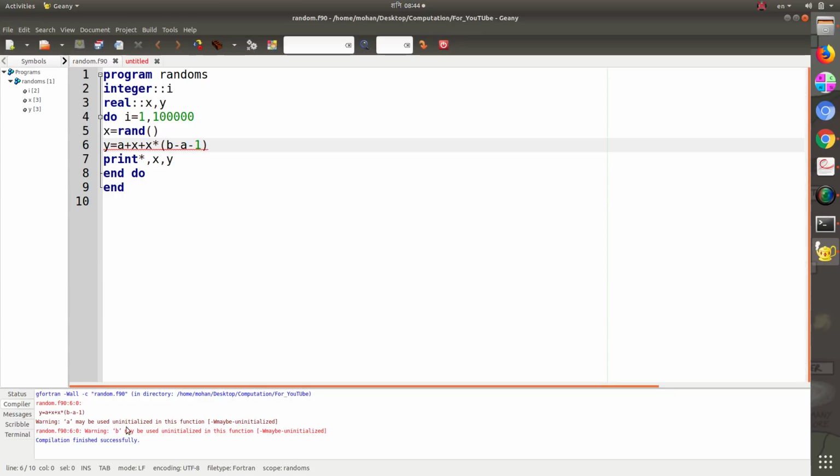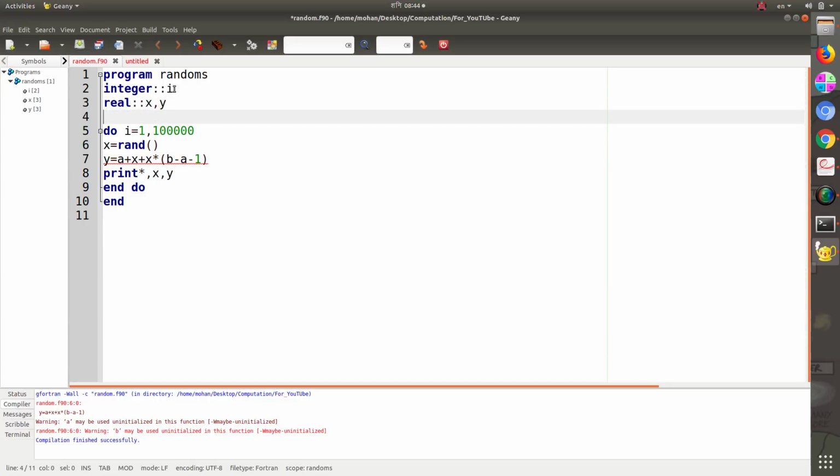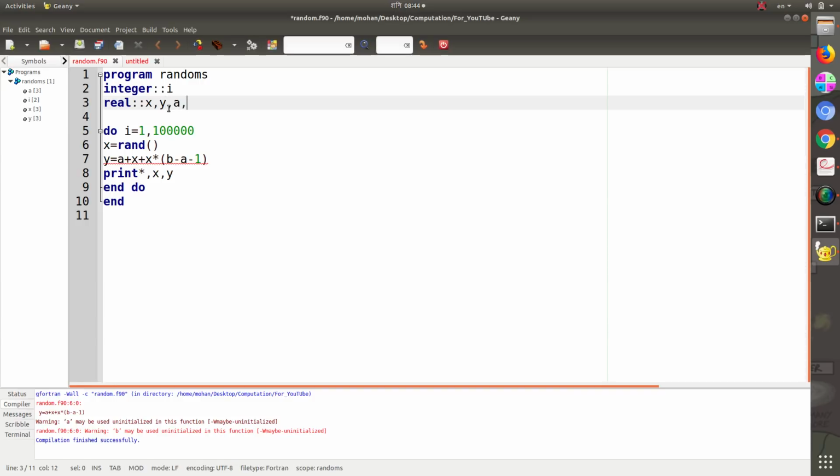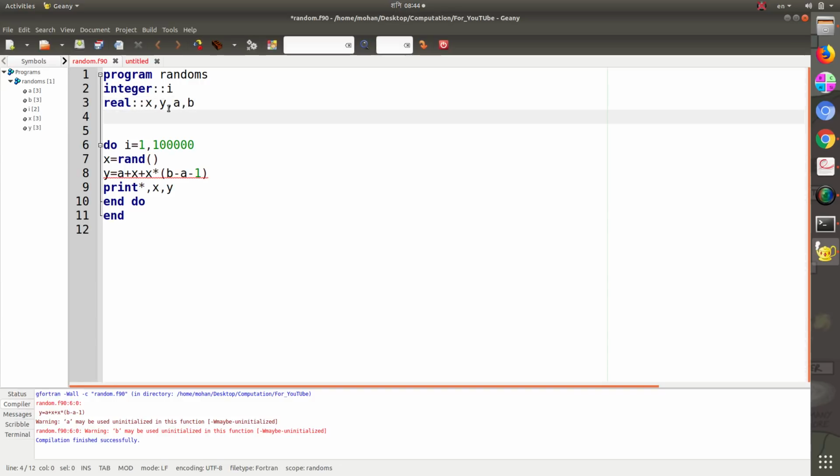Warning, a may be used in this function. Okay, so a and b are not defined here. First we have to define a and b. For that, a and b should be real numbers. Okay, so let us give input as a and b.